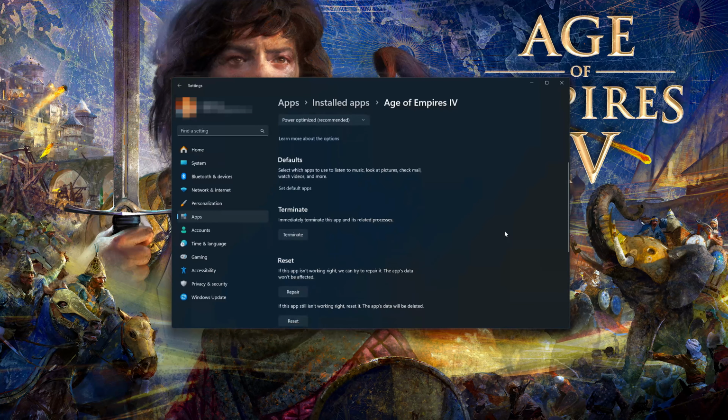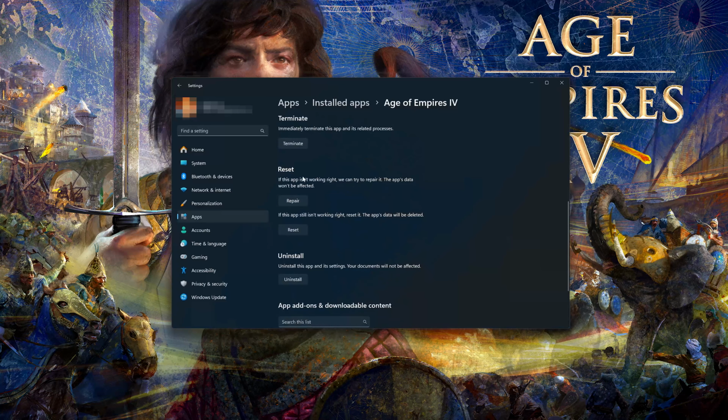Look for the Reset section. If Age of Empires isn't working right, you can try to repair it. The Age of Empires data won't be affected. Now press Repair.